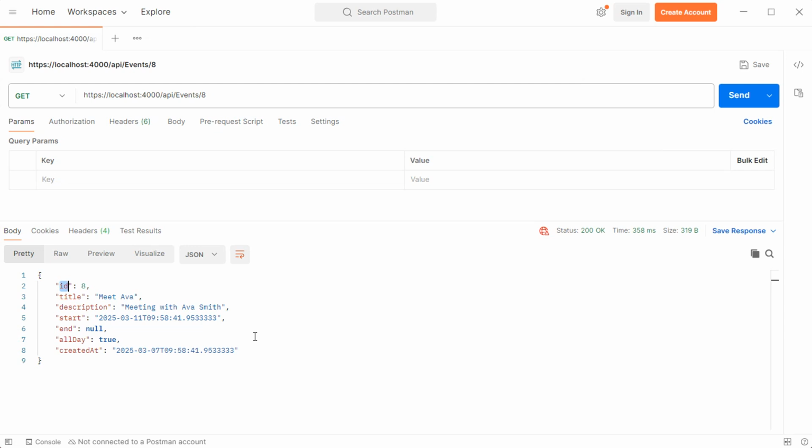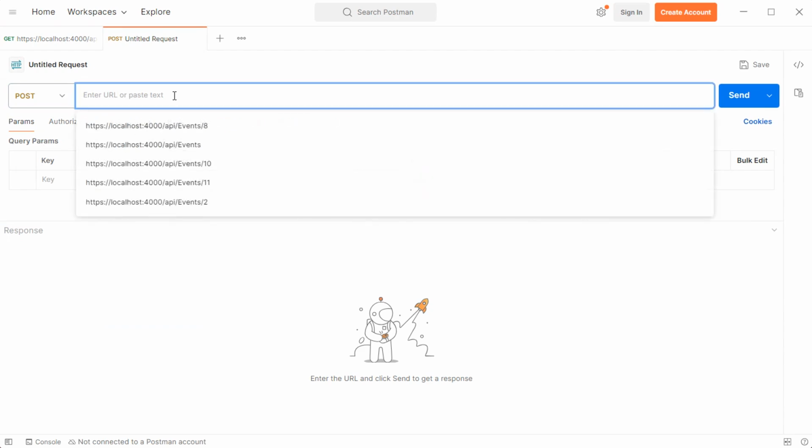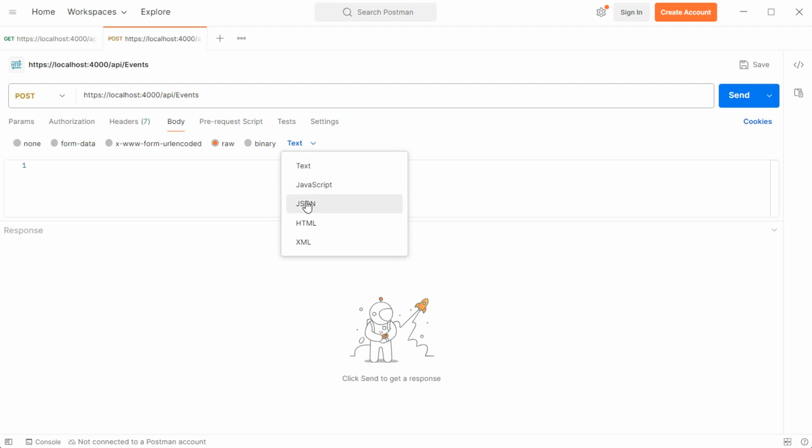Then let's create a new event. So we can open a new tab. Let's select the POST method and provide the URL of the controller. Then we need to send the data of type EventDto. So here let's select Body, then raw, and here let's select JSON.